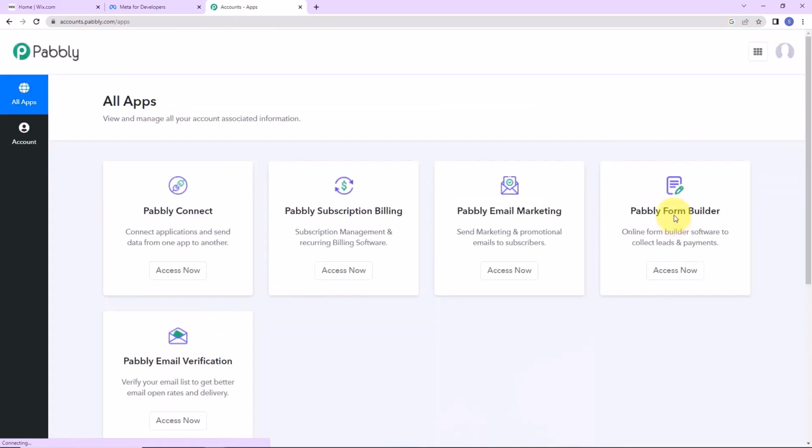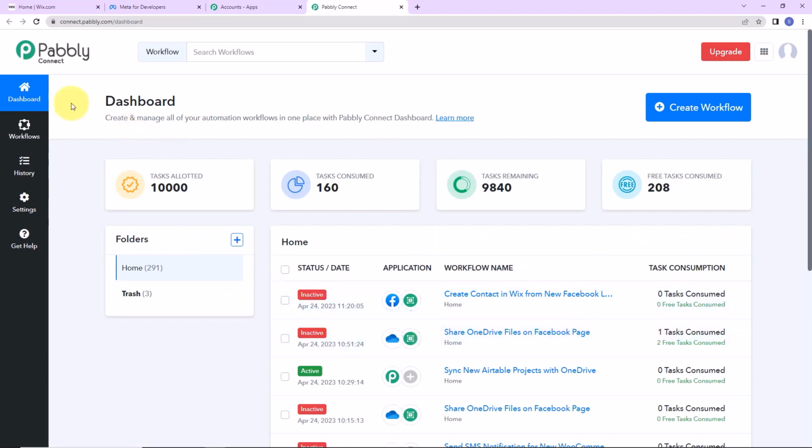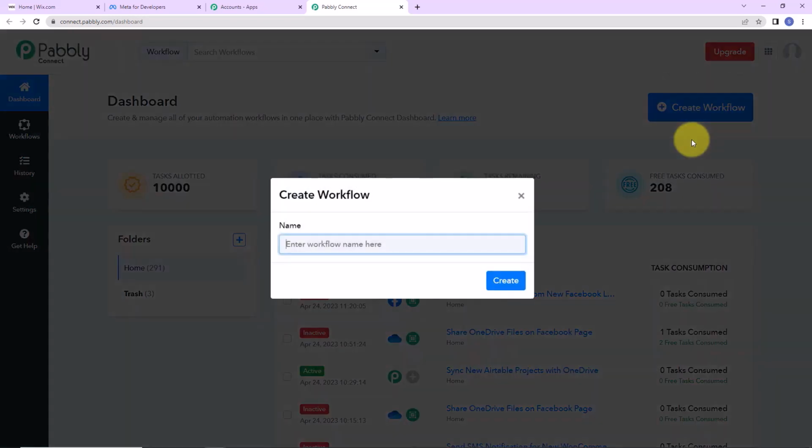And as I do that, we have reached the all applications page. So these are the various applications of Pabbly. I'm going to click on access now for Pabbly Connect. Now as we do that, we have reached the dashboard of this application. On the right hand side, you can see a tab, create workflow. Let's click on this and a dialog box has appeared which is asking us to name this workflow.